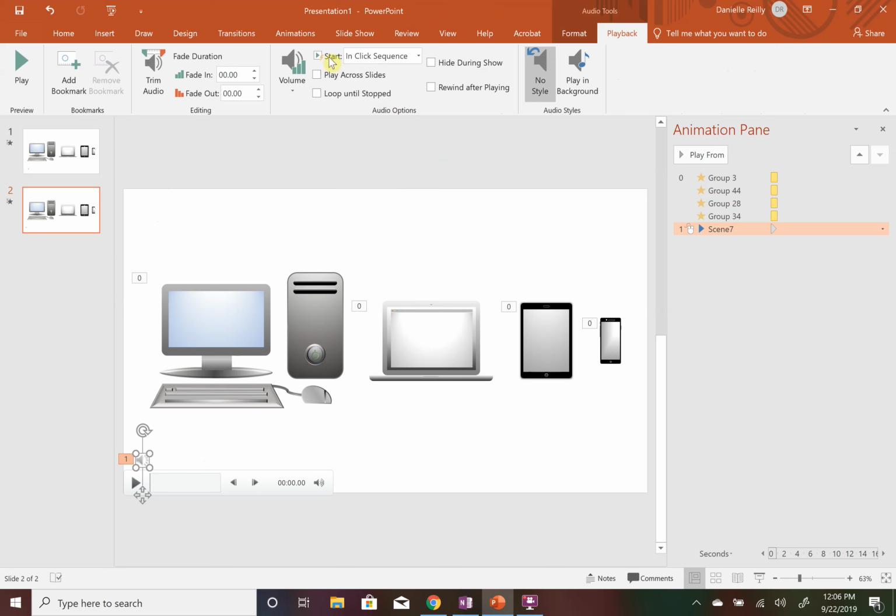At the top here, the playback menu shows up automatically once we add the sound. We want to click Start and click Play Automatically so that when our slideshow is playing, it plays automatically. The other thing we want to do is click Hide During Show. This way, this icon and the play bar do not show while we are playing. All right, there's a few more things we have to do and we'll have this scene done.